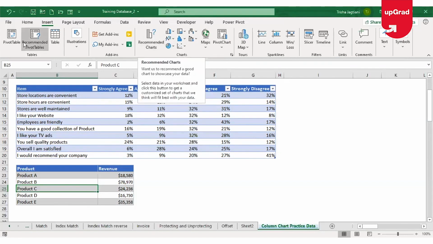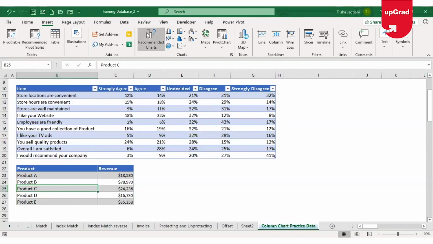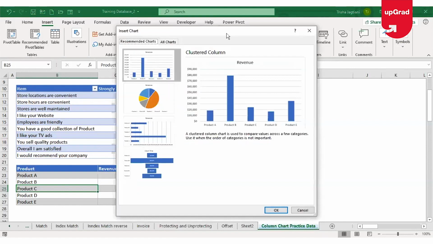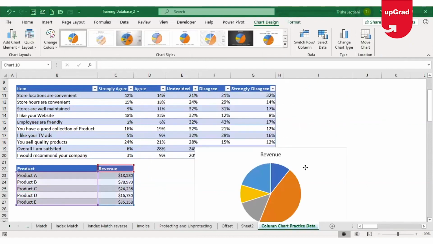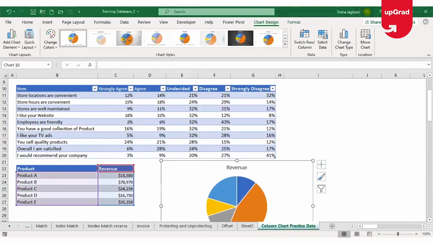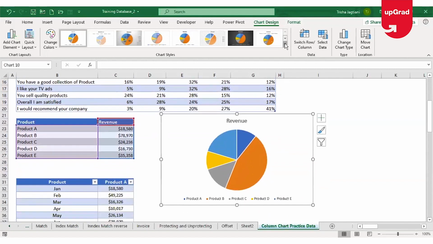The recommended chart is very similar to what we had seen in the recommended pivot tables. The recommended chart gives you the type of chart that will suit your data. So if I click on recommended chart, I will see that the pie chart is the second chart that I can pick from. And similar to the other charts, you can do the rest of the things like adding styles, adding the data labels, and all those things on this list.